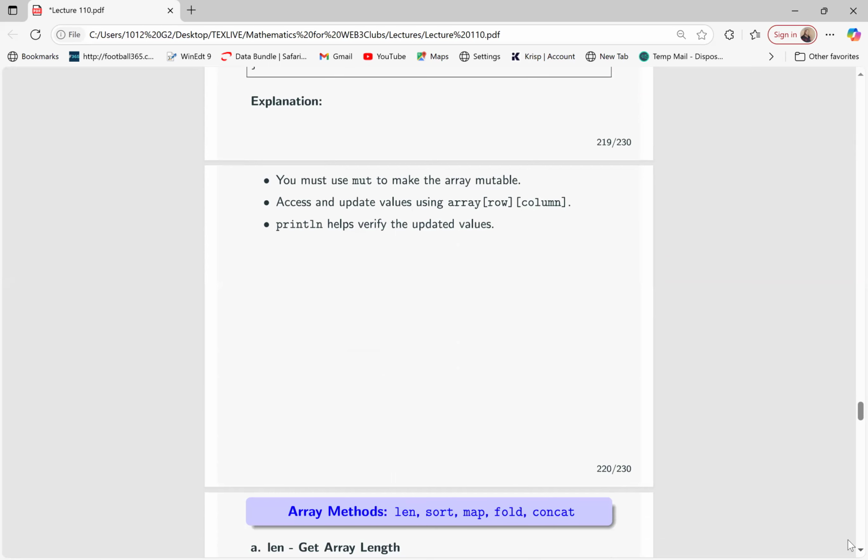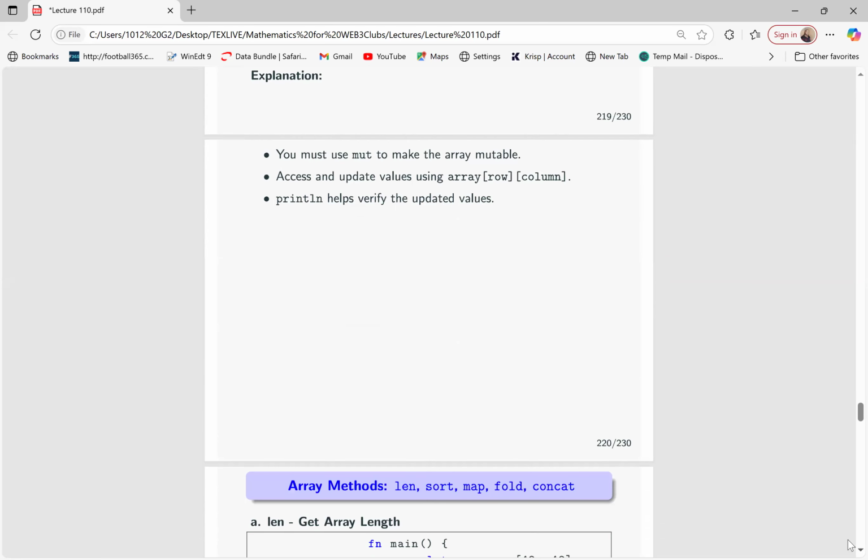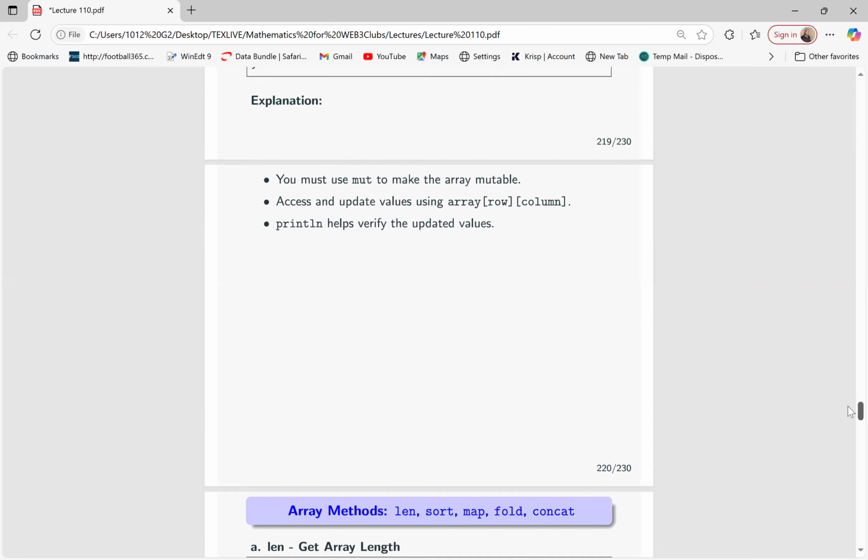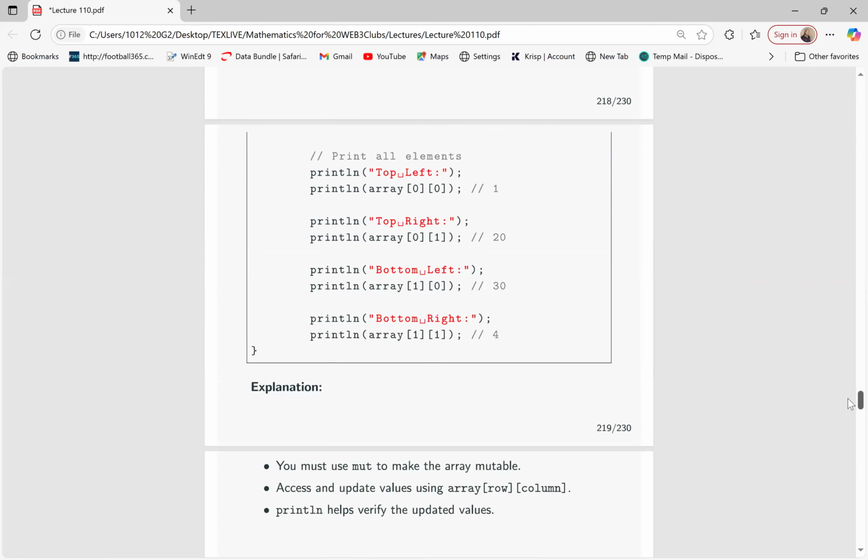So I think next time we shall look at array methods, sort, map, fold, and so on. So that is what we'll look at next time. But today we looked at a number of things on arrays. It's good you try to do a lot of practice on them, do a lot of questions, try to write in VS Code and see how it runs. And try to do so many things with VS Code.